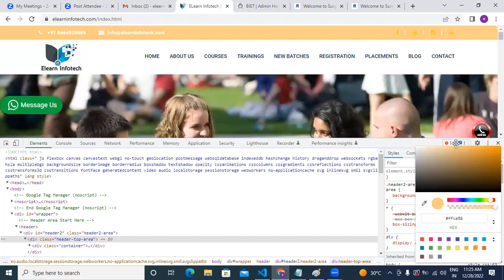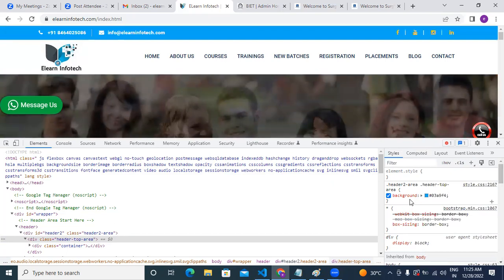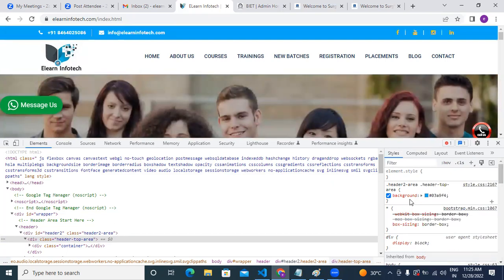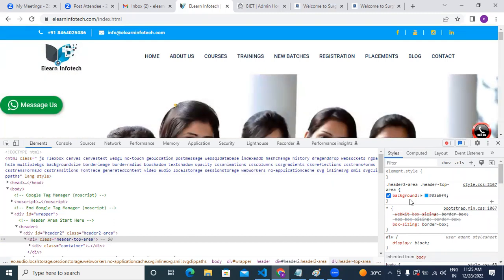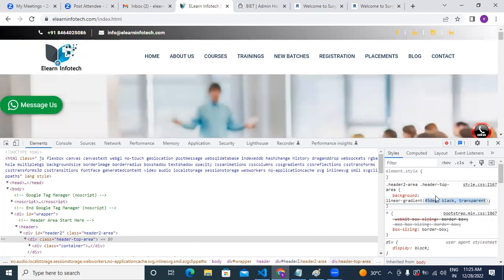So for example, I don't want to apply a single color here. I want to apply mixed colors. We can call it a gradient. Actually, what is meant by gradient? Mixing of more than one color. I want to apply the gradient here. You can observe here, we have two types of gradients, linear and radial.